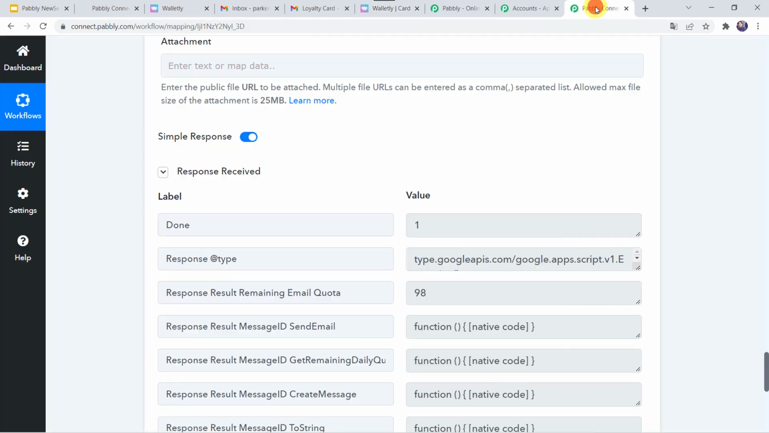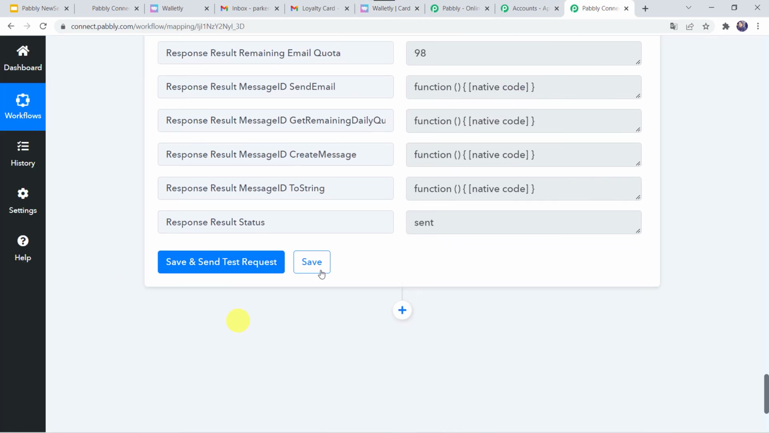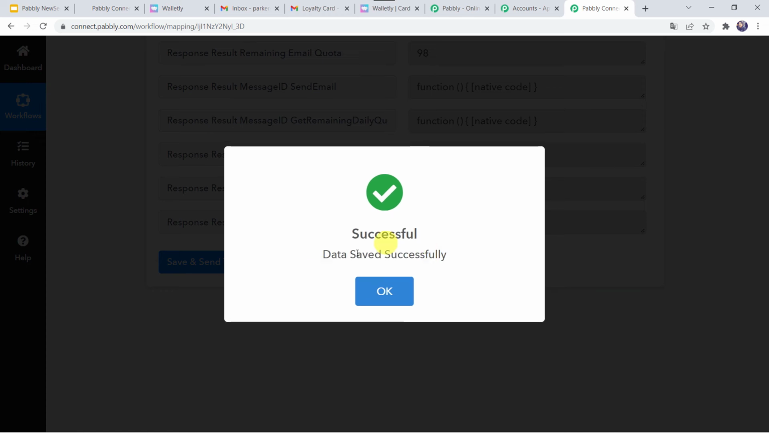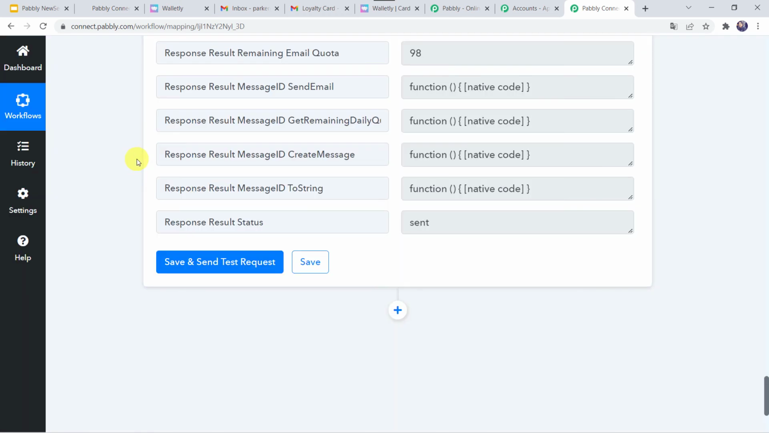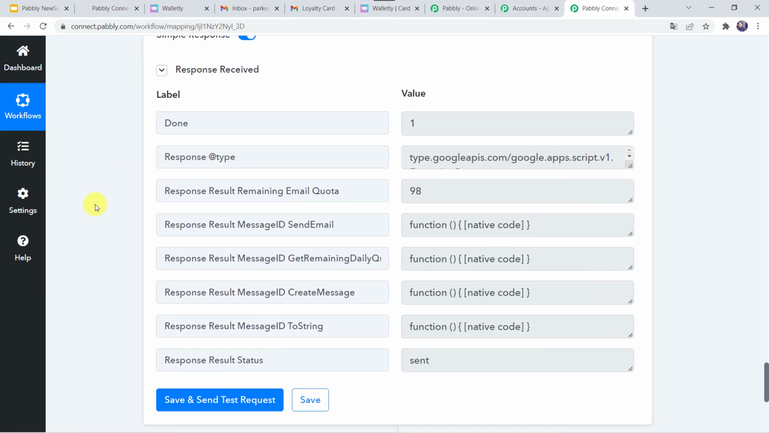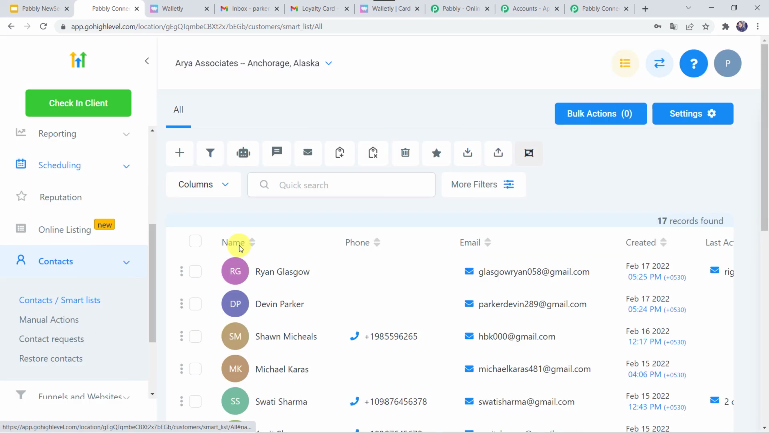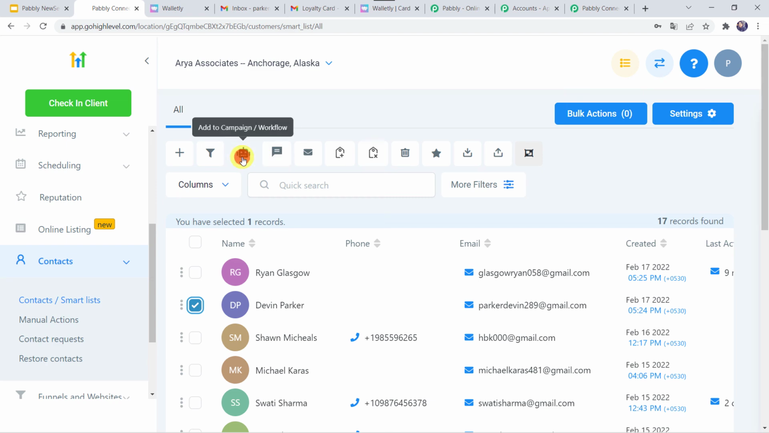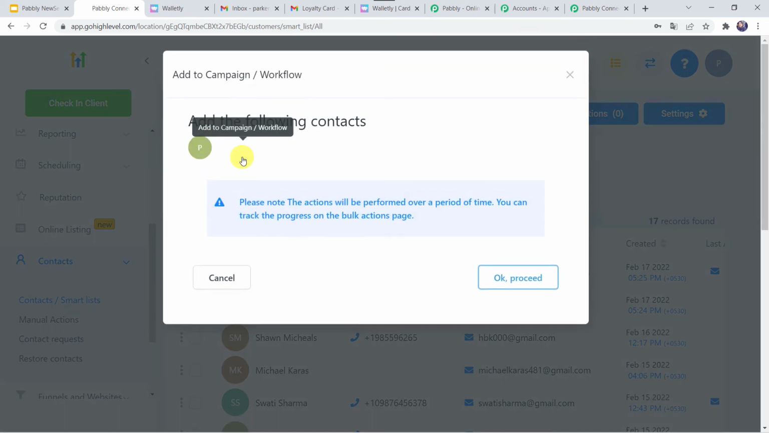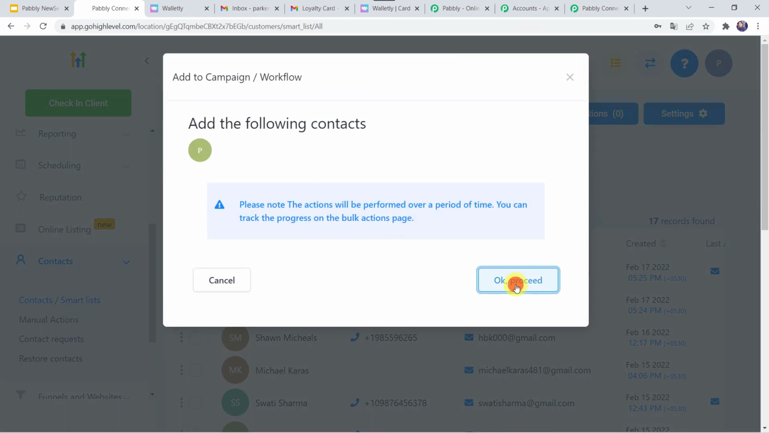Let's move back to Pabbly Connect and let us save this workflow first. Data saved successfully. Okay, now we have to check this in the real time, that whether our integration is working fine in the real time or not. So I'll just add one more customer to the campaign. So I'm just adding this Devin Parker also to the campaign. Okay, let's click on Proceed.